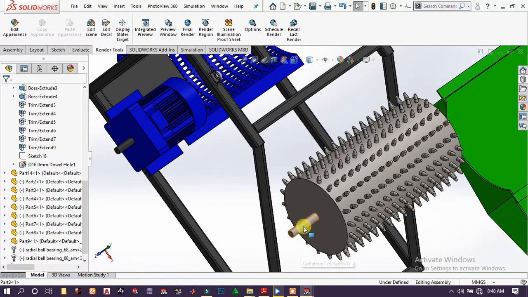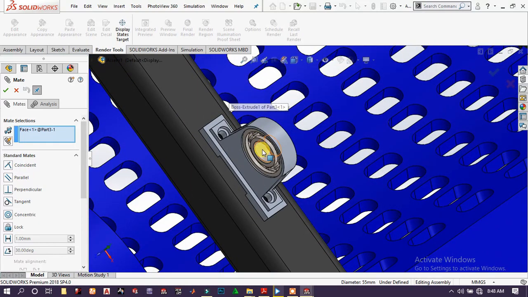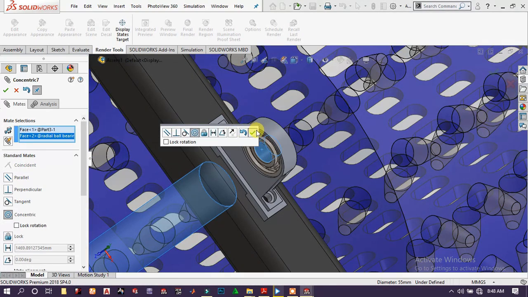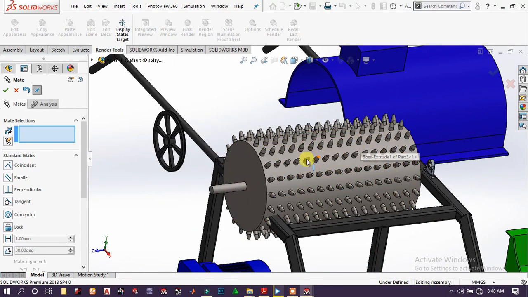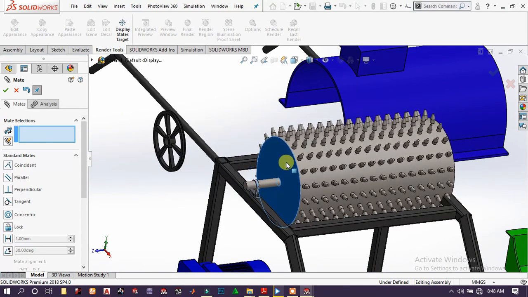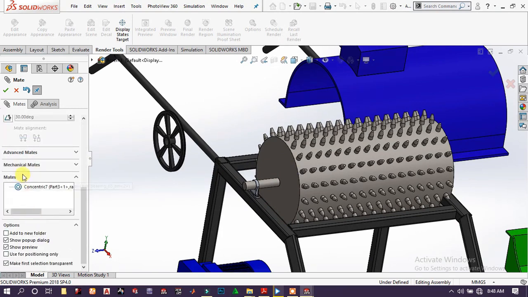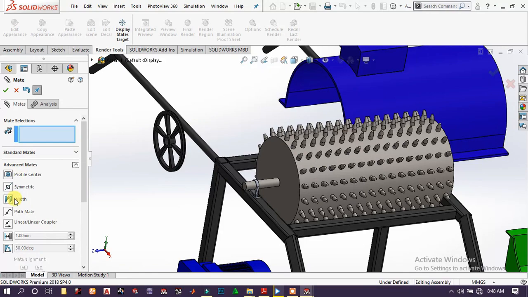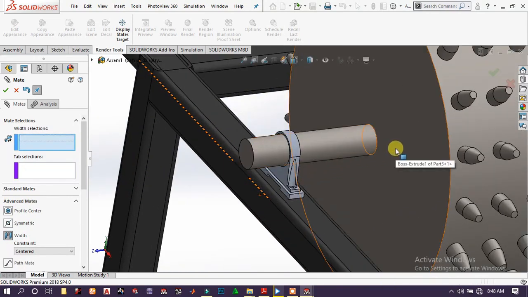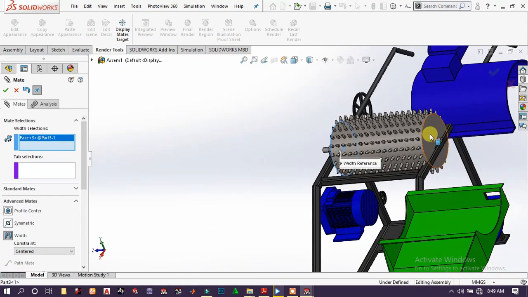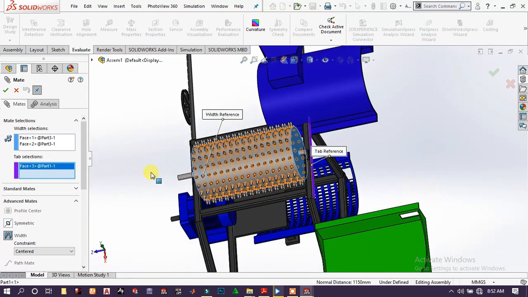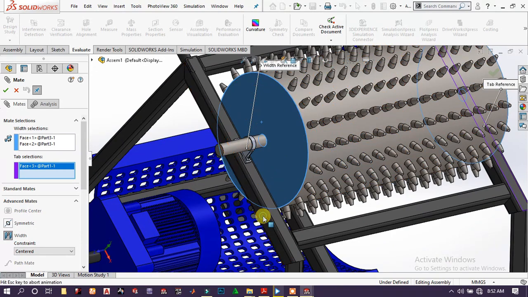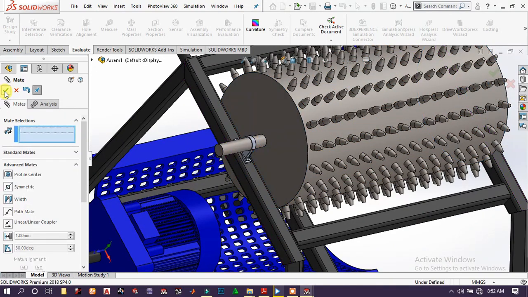So choose this face and this face, coincidence mate. Click OK. And drag it around here. Again, go to advanced mate. Choose width mate, choose this face and this opposite face, and again this face and exact opposite of this face. This is placed in the center.